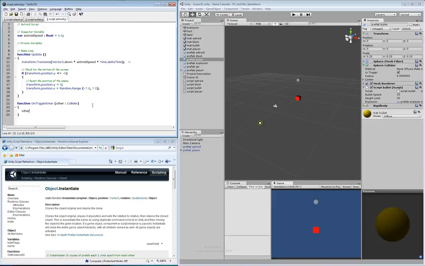So we're going to say if other is equal to the player. So if other dot gameObject dot tag is equal to, we haven't labeled him yet, but we'll label him Player. Let's make sure we've got these spelled right. Let's add a little J in there. There we go.